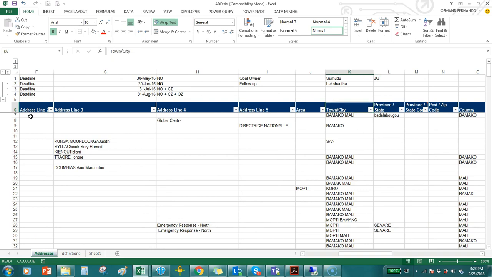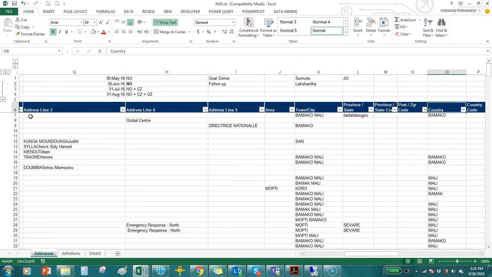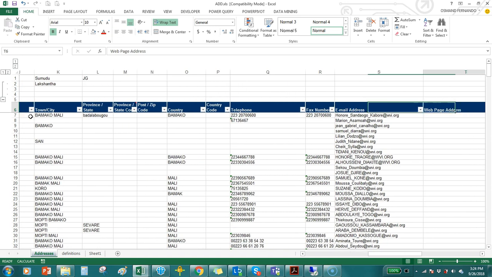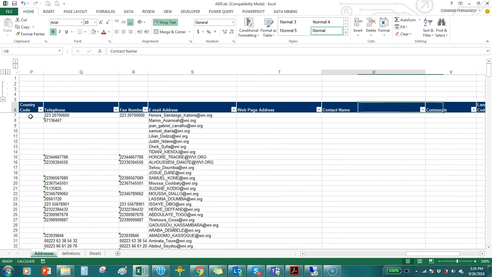And then the area, you can have up to 40 characters. Town and city, you can have 50 characters. Province and state, 50 characters. A state code, only 2 characters. Then the postal code, up to 20 characters. Then the country, 50 characters. Country code, 3 characters. Telephone number, fax number, email, web page, contact name, you can go up to 50.